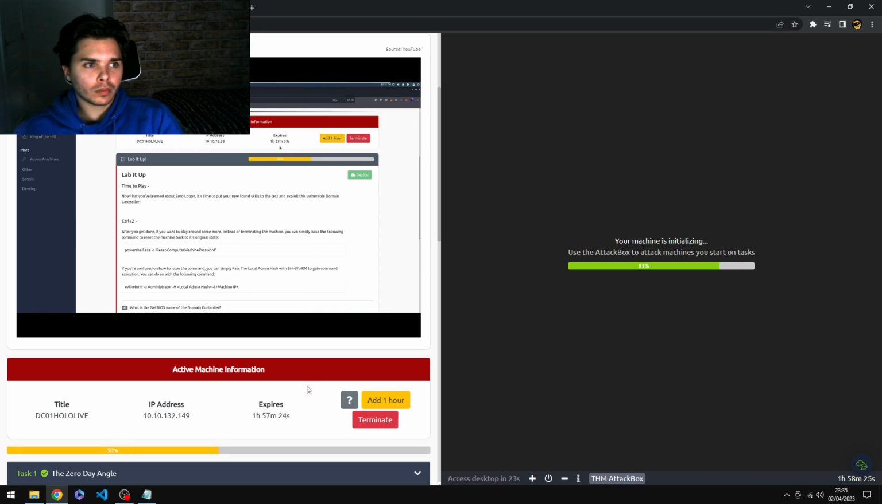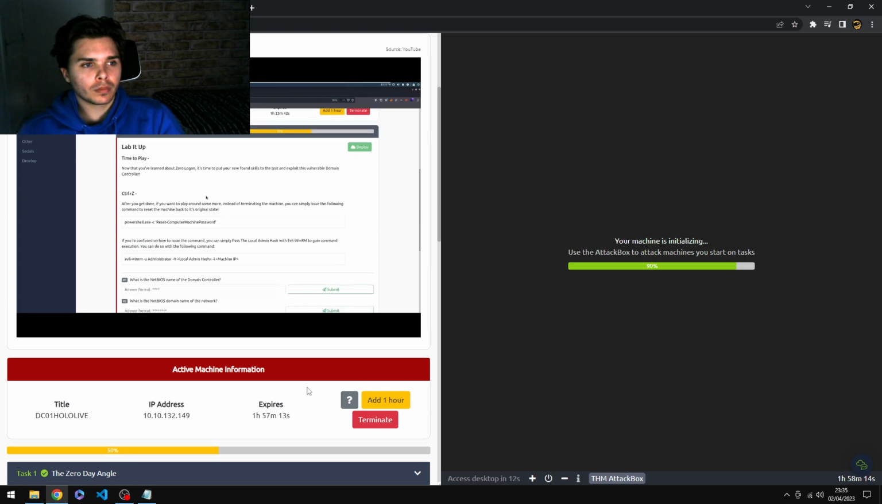In my case, I've gone ahead and already started this up. And I've already gone ahead and taken care of testing this against the machine to make sure everything is working. So after you're done, if you want to play around a little bit more, instead of terminating the machine, you can simply issue the following command to reset the machine back to its original state.